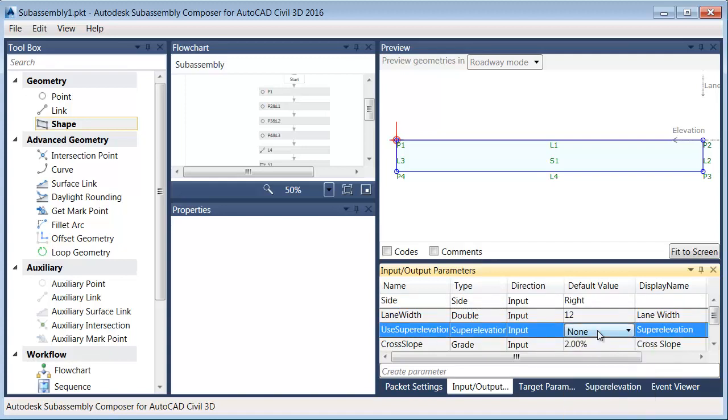I'll make the assumption that if I'm inserting this into Civil 3D, I don't want to put superelevation on it unless I actually tell it to. So by default, it will have no superelevation status assigned to it.